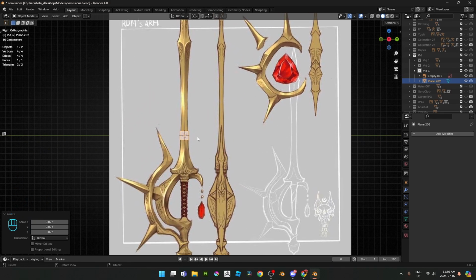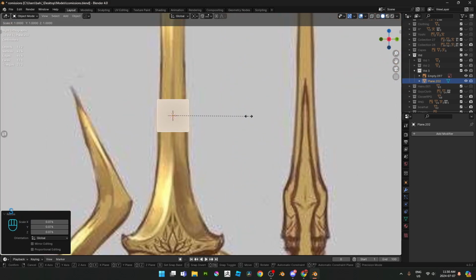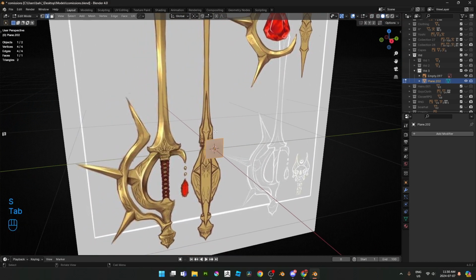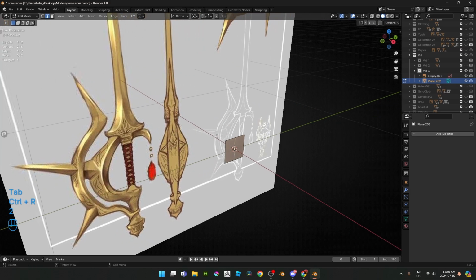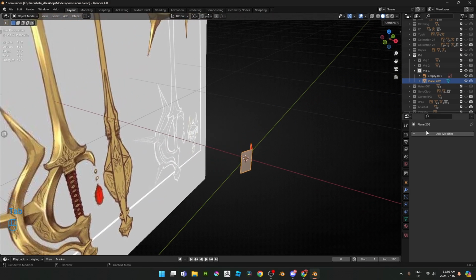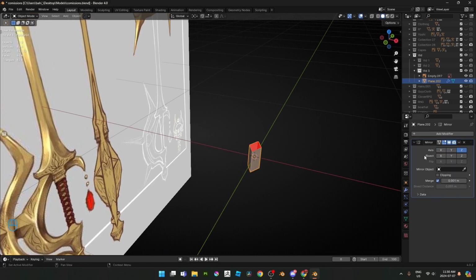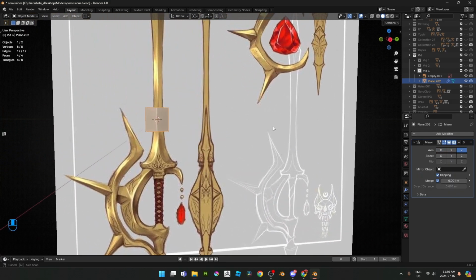If you guys have watched my tutorials, y'all know how much I like planes. Cubes is just not it for me. So what I do is I use a plane, add a cut in the center, move that out, and we mirror that on the opposite side. I'm just gonna drop the mirror, turn on clipping.